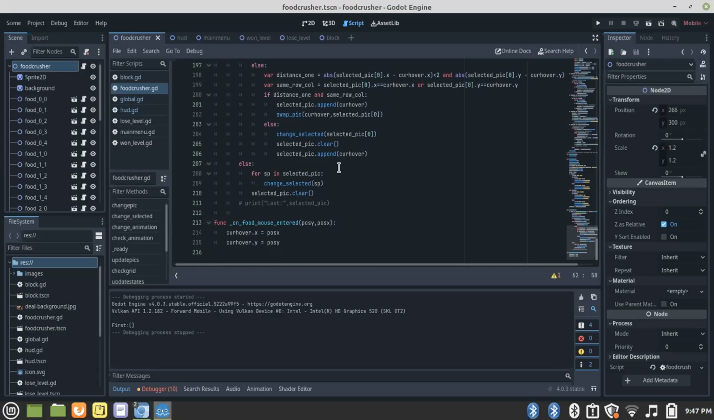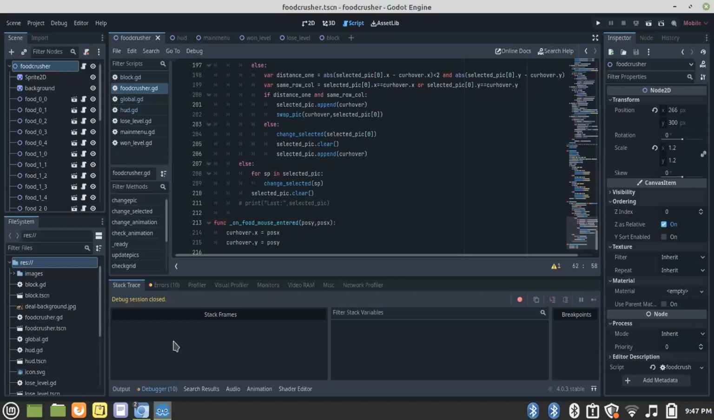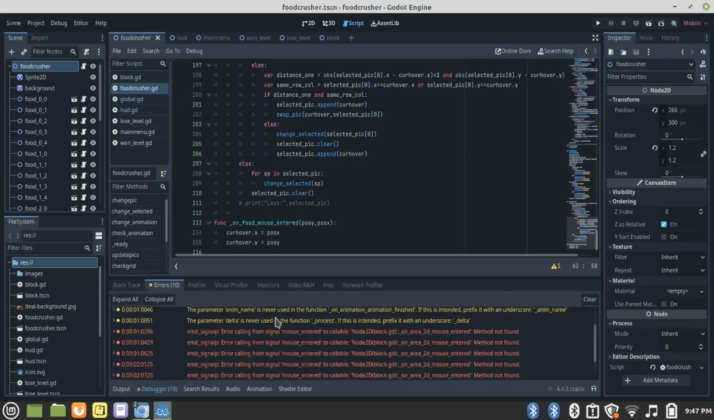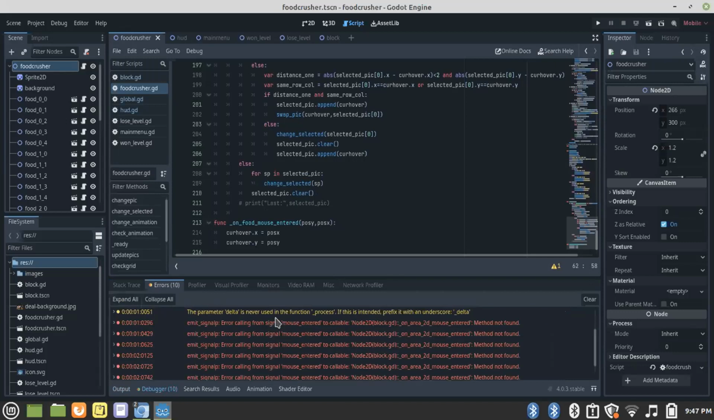Something else happening. Can you click at the bottom there, the debugger? Look at the errors. The 10 errors. Okay. What's entered? That's not found. Ah, okay. This one is because before this, you linked it differently.